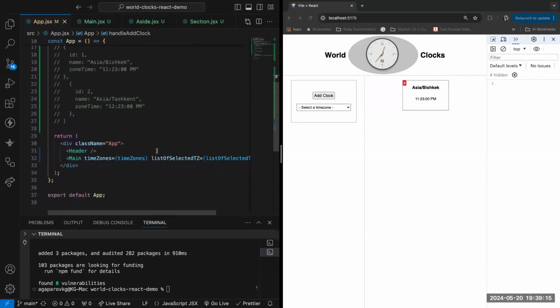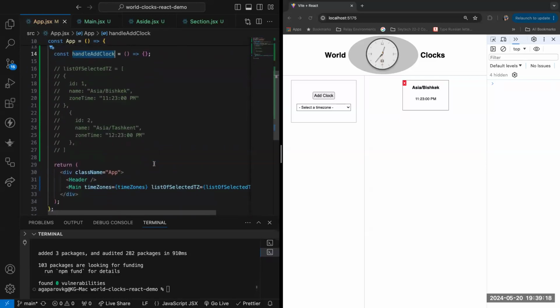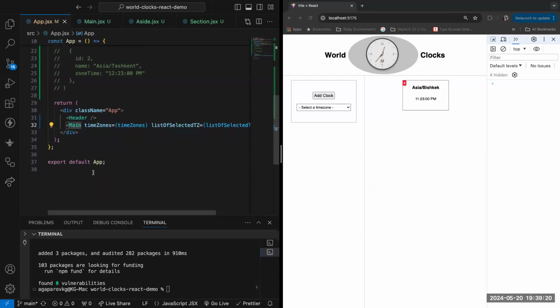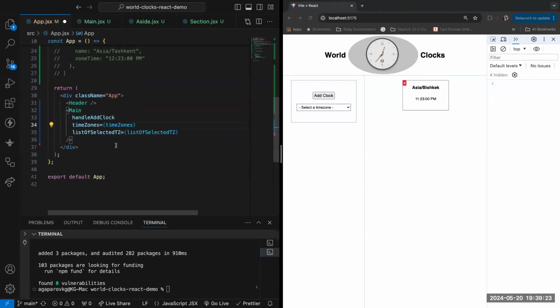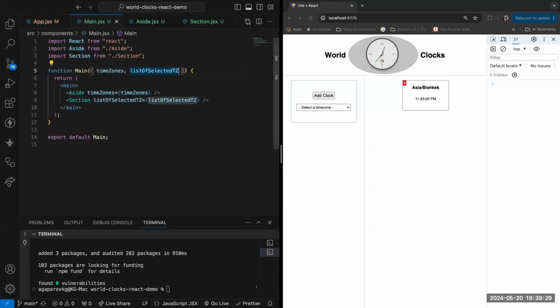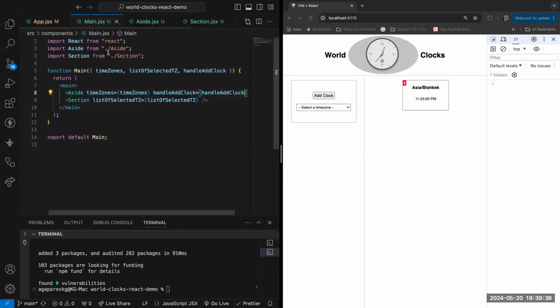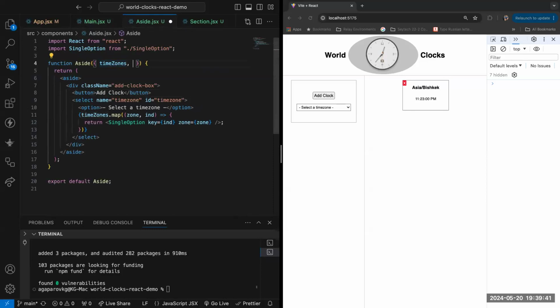Since we created our handle click, we need to pass this down to main. From the main, we need to pass it down to aside, because we are using handle click inside our aside. Now inside our aside, we are clicking this guy right here: on click, handle click.